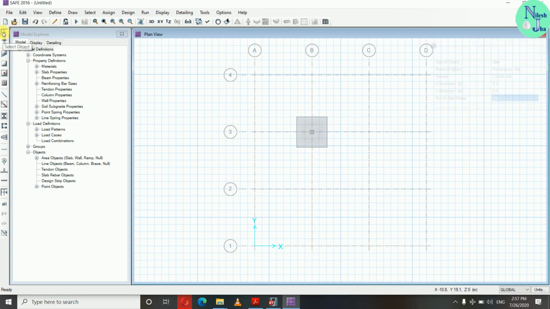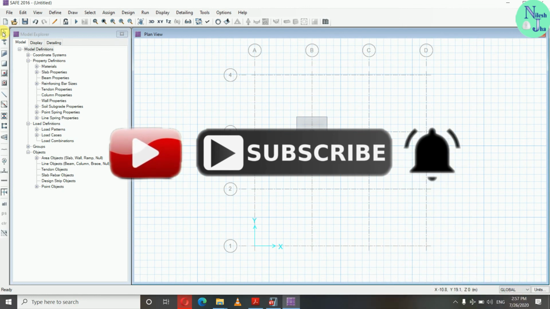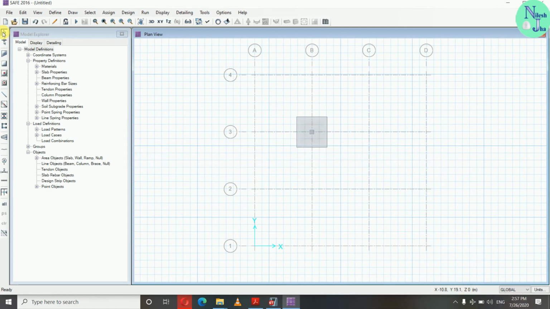So in this way we have completed the steps of defining materials, defining section properties, and we have drawn both the slabs, the footing slab and the column slab, of two types, footing and stiff type. And now in the next part we will see how we can define load patterns, load combinations, and how we should apply the load, and I will tell you about the soil properties in the software.